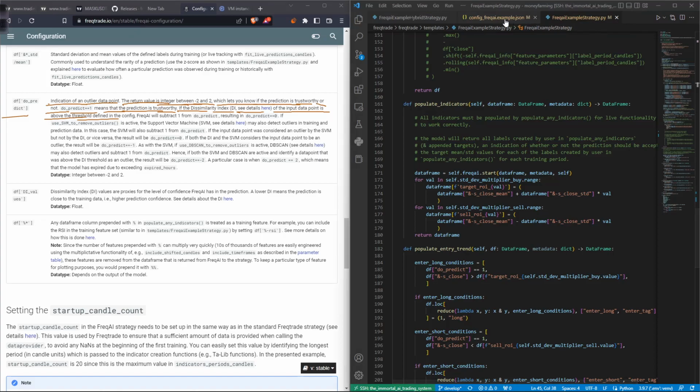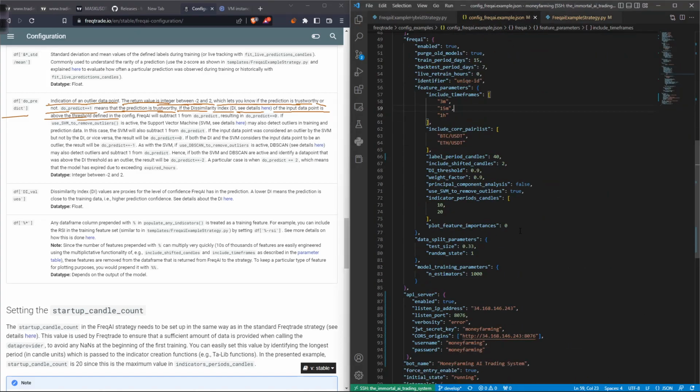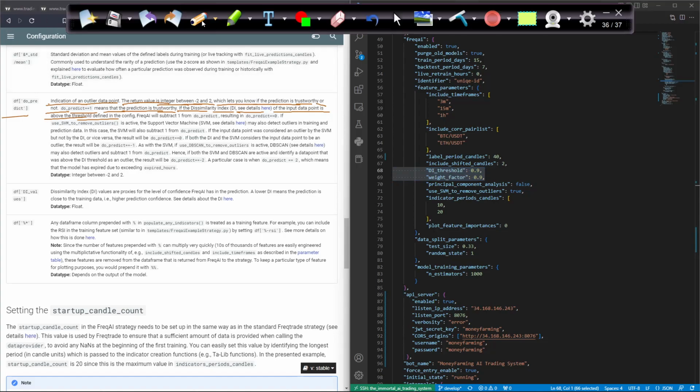Okay, we have the config here and our dissimilarity index around here. See this. So what they are saying is, if the dissimilarity index of the input data point is above the threshold defined in the config, FreqAI will subtract 1 from do predict, resulting in do predict equals 0. So it's basically about stability in the prediction and training input data and all.